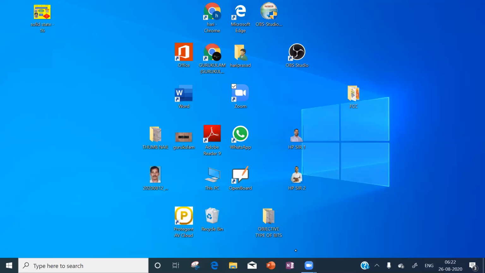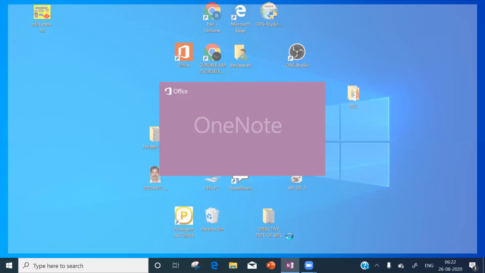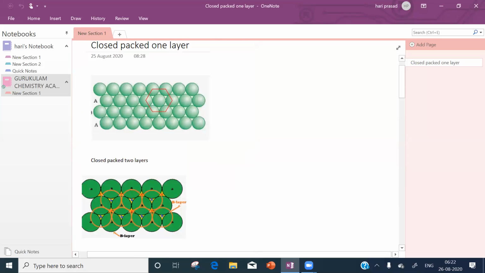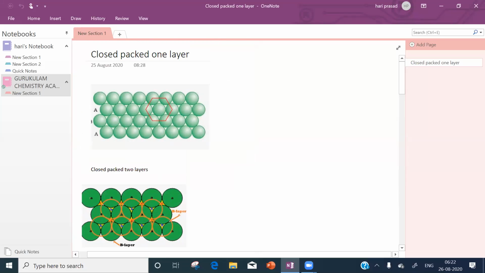Let us continue solid state. In the solid state, we will see regarding octahedral void. We'll take octahedral void. Now we will take octahedral void in closed packed lattice. We'll see.